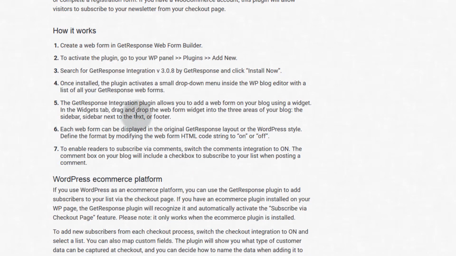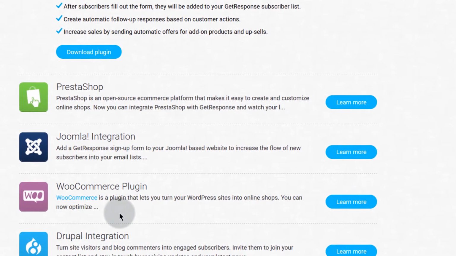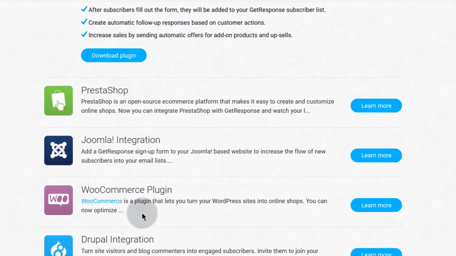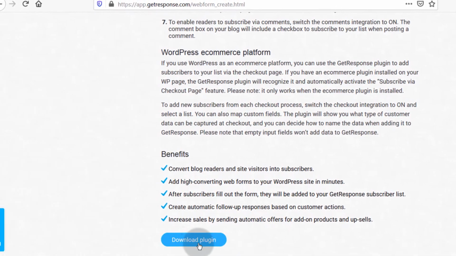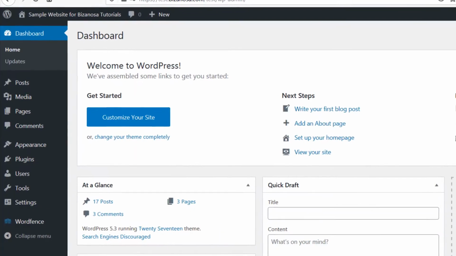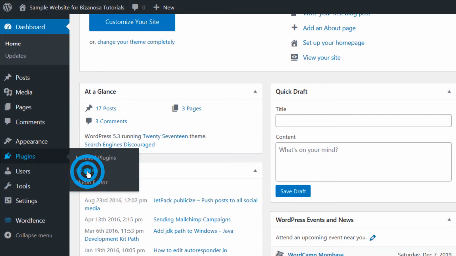You can add them to your post pages. And if you use WooCommerce, it will allow you to collect your buyers' email addresses. The contact details will be pushed to your list. So let's go to the test website and you can download the plugin. I will come back here and go into plugins and click on add new.